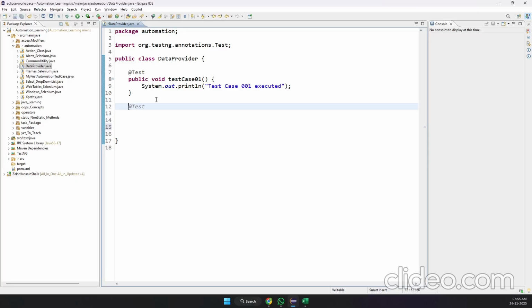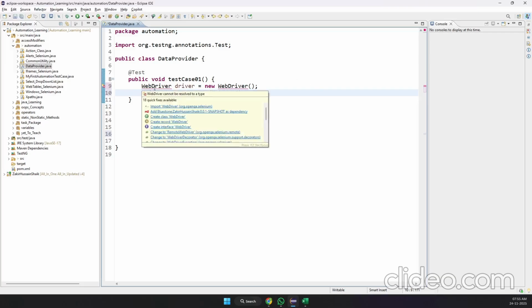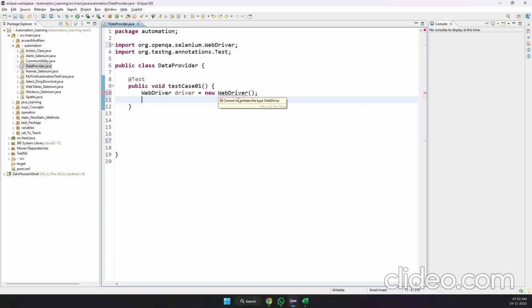And one very important thing: if you are having any questions, please post that question in the group, because there may be a chance that another person is also getting the same issue. That will help you. So let me quickly do one thing: WebDriver driver equals new ChromeDriver. Let me import this.